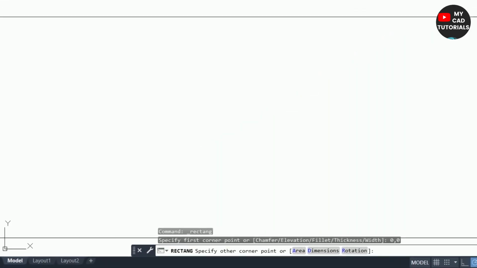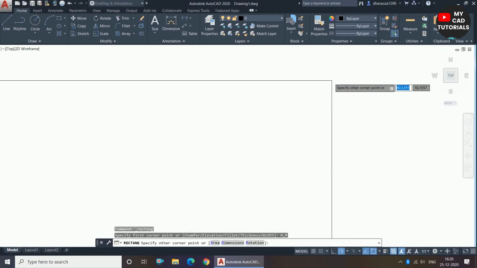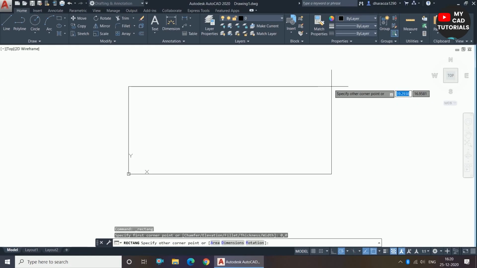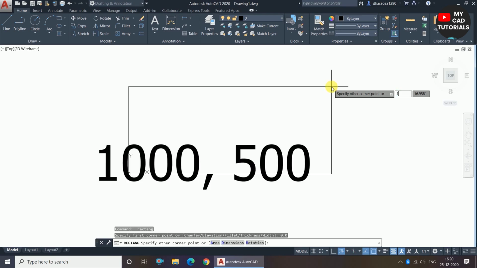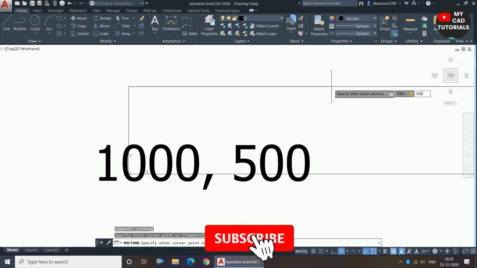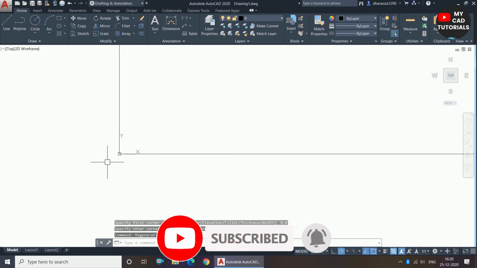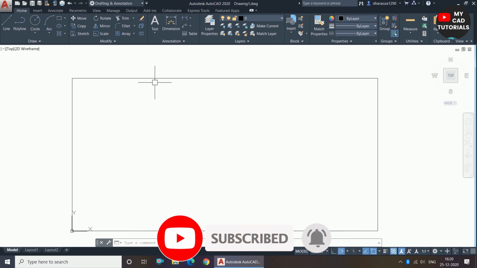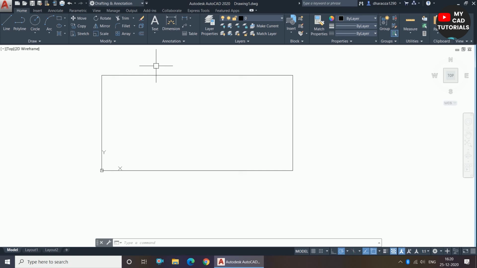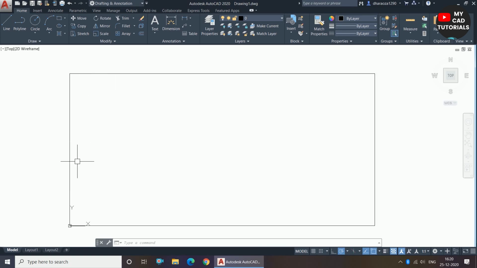AutoCAD is showing us specify other corner point. So I want to give the width of 1000 unit and length of 500 unit. So first of all, I will type the width, which is 1000. So I am just giving 1000, press comma, and I am giving the length 500 and press enter. So you can see here the rectangle is drawn of 1000 of width and 500 of length.